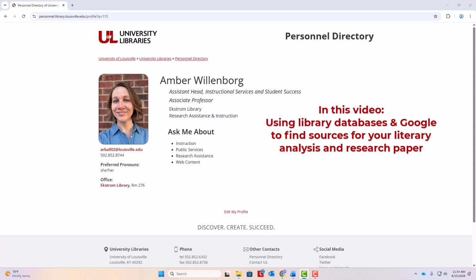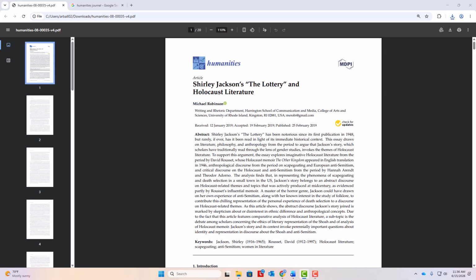We'll start by talking about a special kind of secondary source that you'll often find in library databases and use for research: scholarly sources. Scholarly sources are also often called peer-reviewed sources. Let's take a look at this article, Shirley Jackson's The Lottery and Holocaust Literature. This is a scholarly secondary source, but how do we know this?